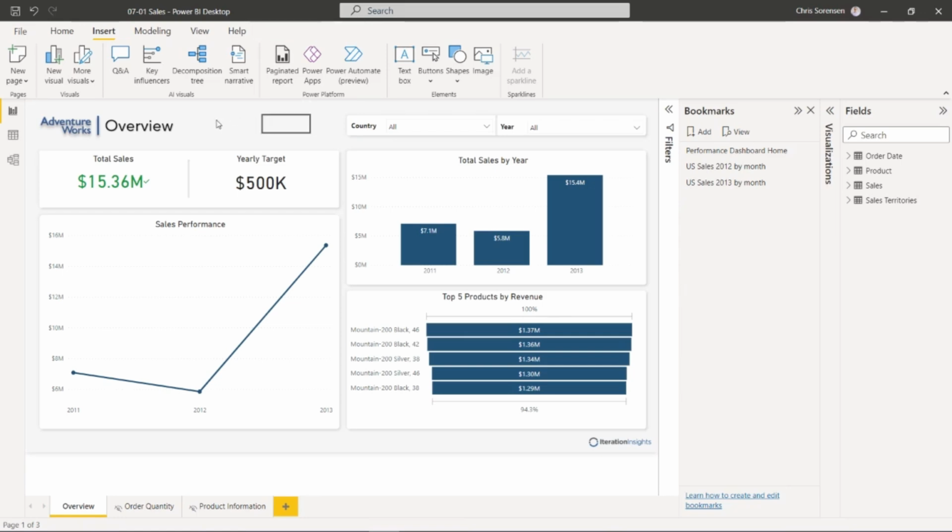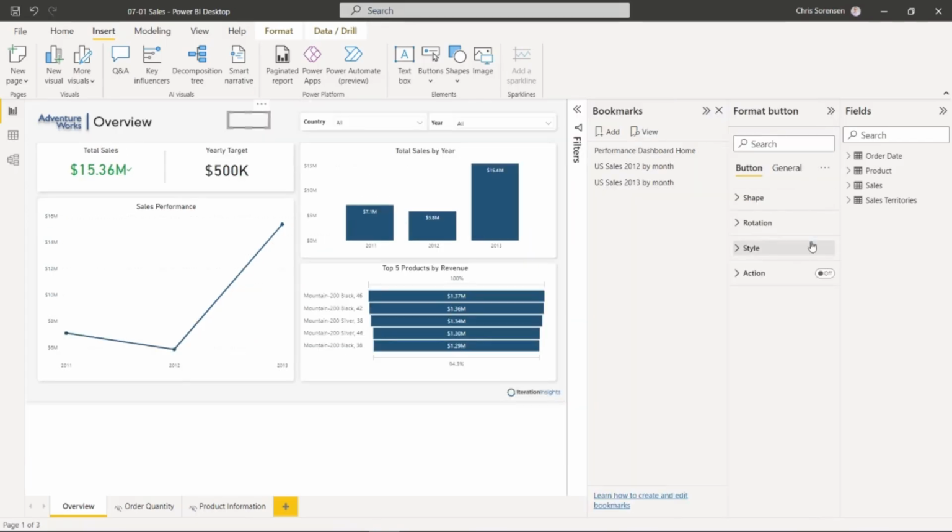And what I'm going to do is just go ahead and leave that on the screen. When I highlight that and go over to the format button, I can set up an action for that button. So I'm going to turn the action on. And what I'm going to do here is make this of type bookmark and then tell it what I actually want to go back to. So I'm going to say the performance dashboard home, which is the dashboard in the unfiltered state. And that is good.